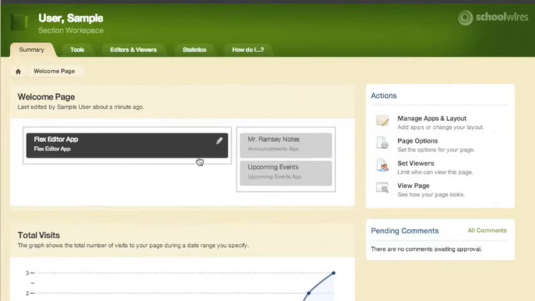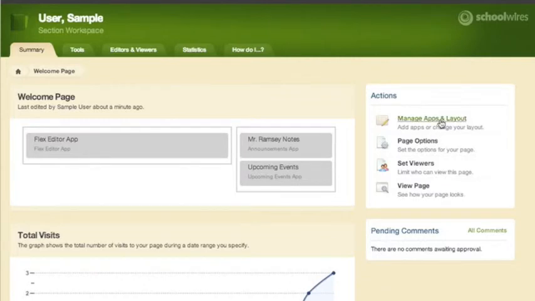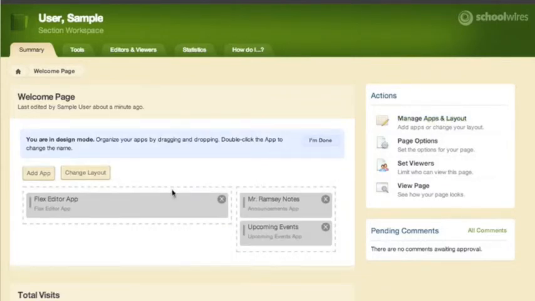The other thing that I want to point out is you can change the way these apps are arranged on your page. One of the first things you'll want to do is come over here where it says Manage Apps and Layout. Click on it, and you'll see that instead of a solid line, these are now dotted lines.